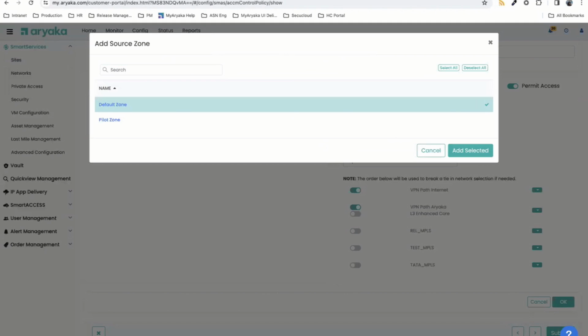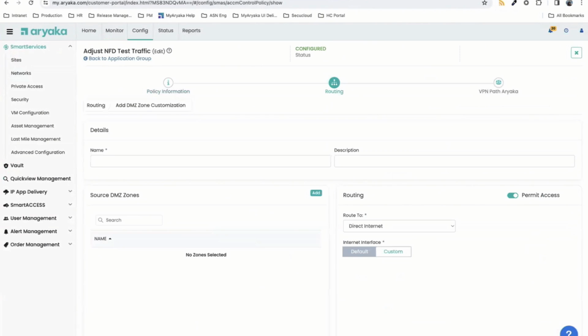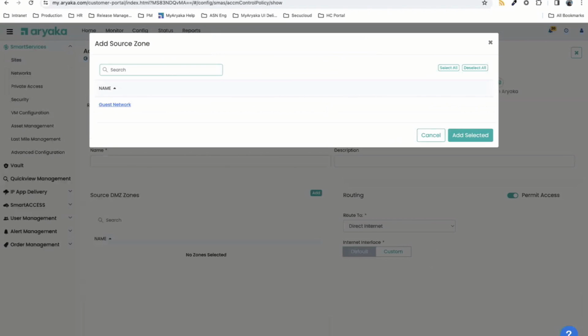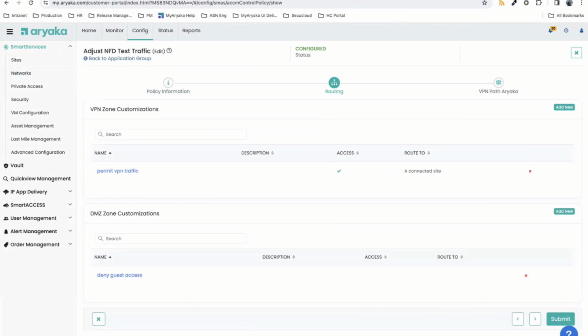So let's just pick a zone and continue. At the same time, in that same policy, I can say, I have a guest network, and if the application is accessed from that same guest network, do not let it go through. So deny guest access in that single form, right? When I'm done, I can click submit and the change will take effect.